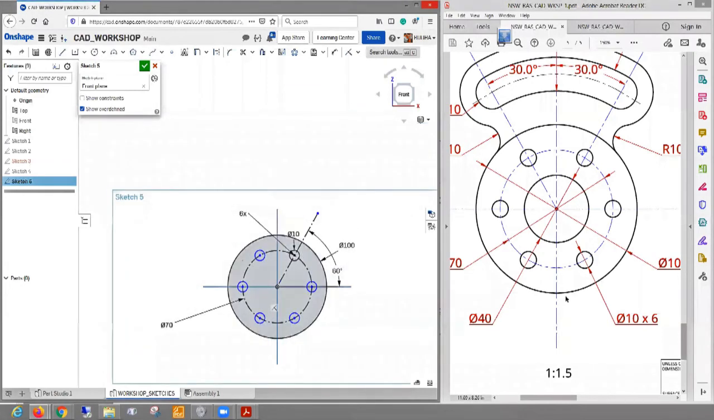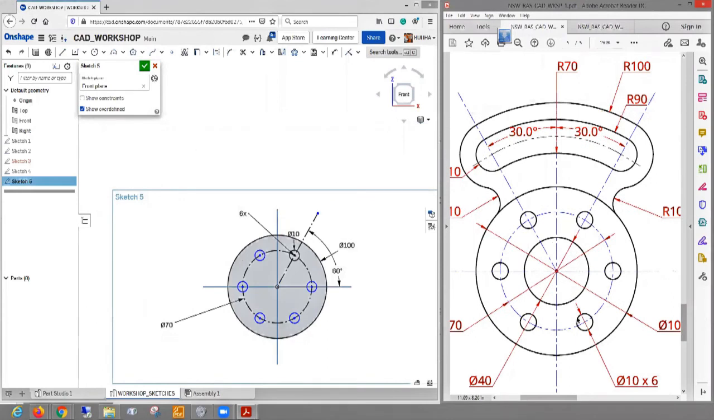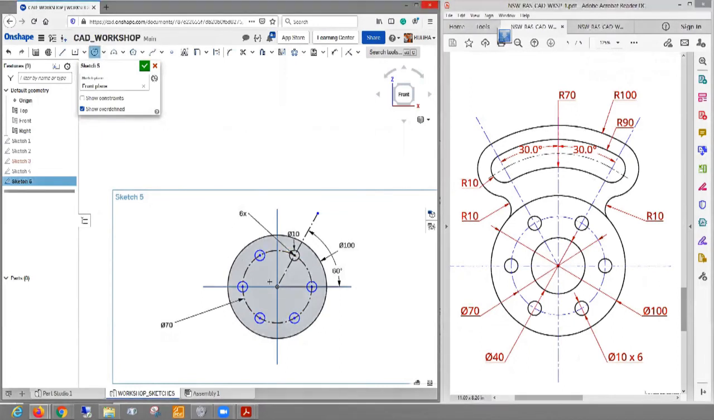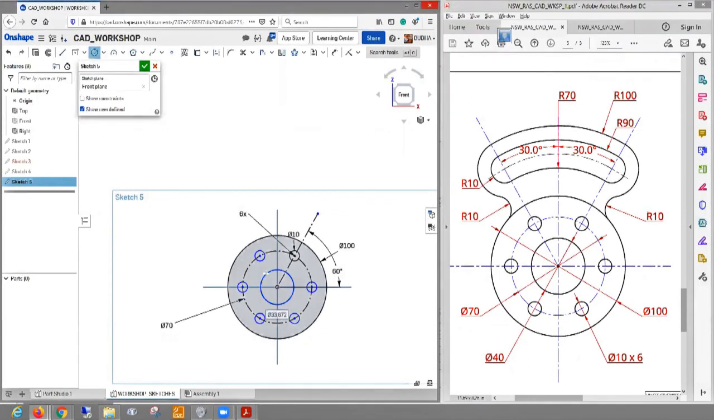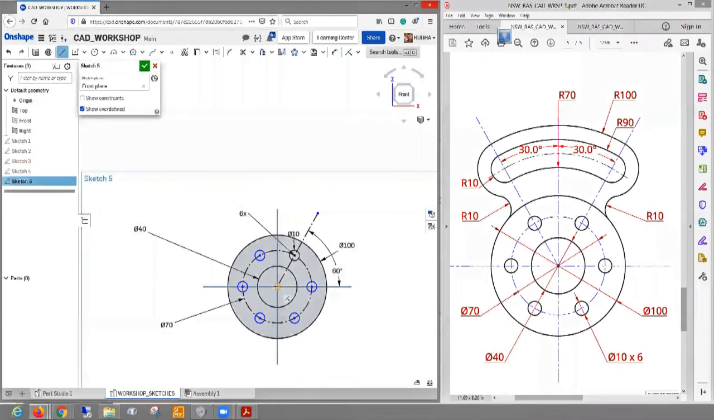Now once that is done, let's move on to the upper part. Okay, in the lower part there is one inner circle that is still left behind. So what I will do is I will create that quickly. And this dimension is 40. Next, I will need a few more construction lines.